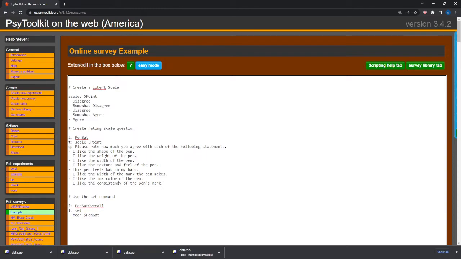Now, you should hopefully be asking the question, mean of what? They're rating how much they agree to a statement, which is sort of almost ordinal in a sense. Disagree, somewhat disagree. There's no numbers that go with that. Well, there are. It's just you don't know them off the top unless you know how Psytoolkit works.